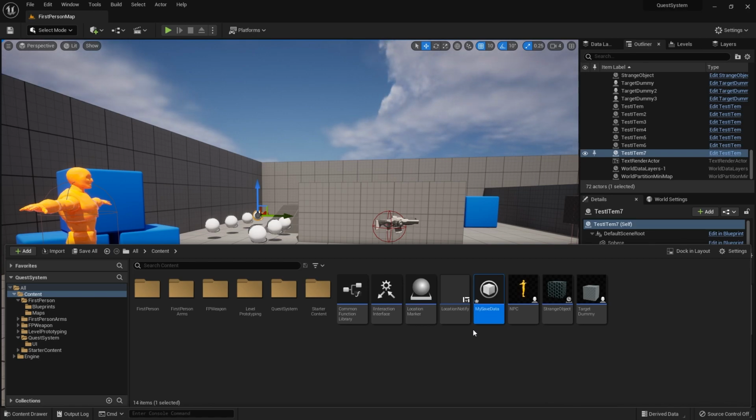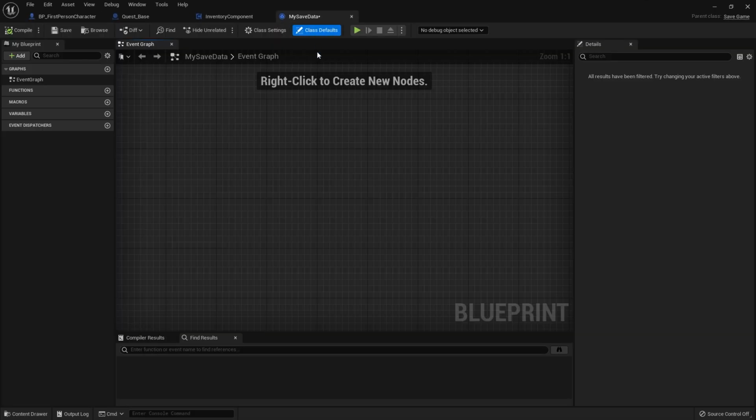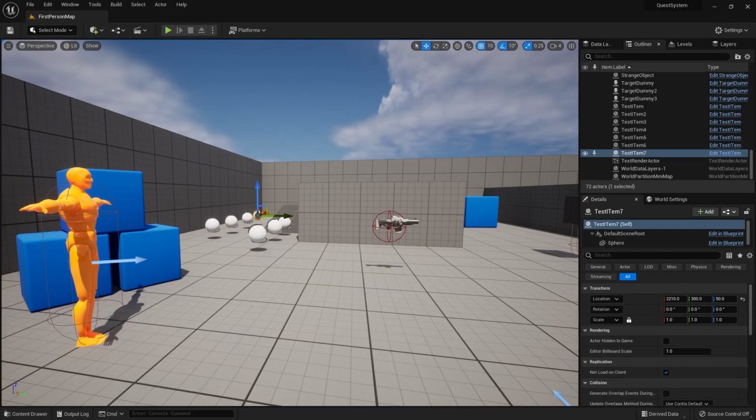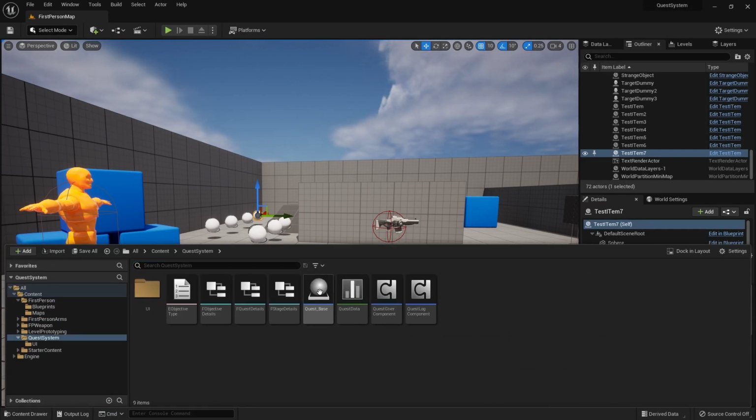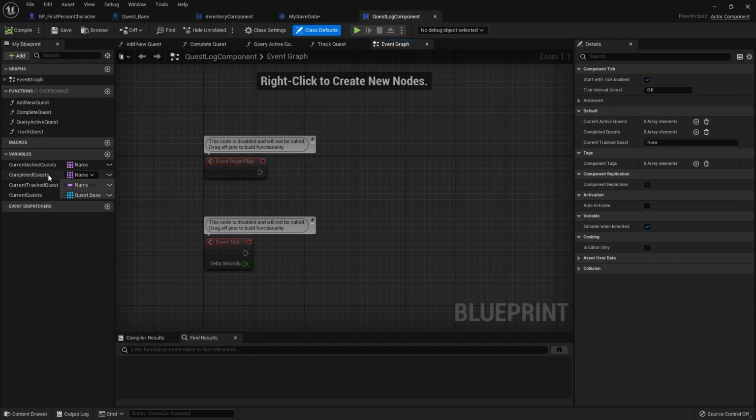So for this one, I'm going to call it quest save data. And in here, we're saving a couple of things. First thing we're saving is the objective itself. So we need to know the objective and its details of the objective content. In our quest system, we're using these quest base objects, and on our quest log, we are storing the current quests we have active to us. So the names here, and with those names, we will then spawn in the quest objects again.